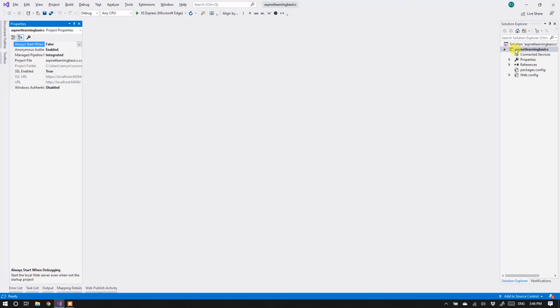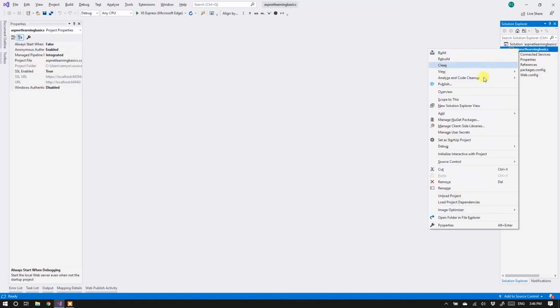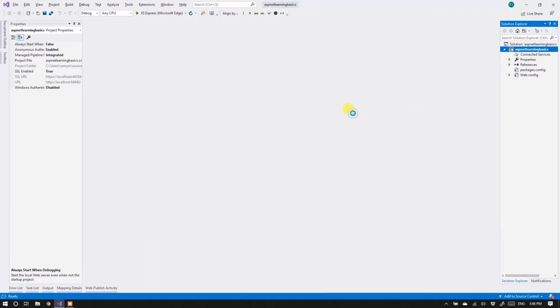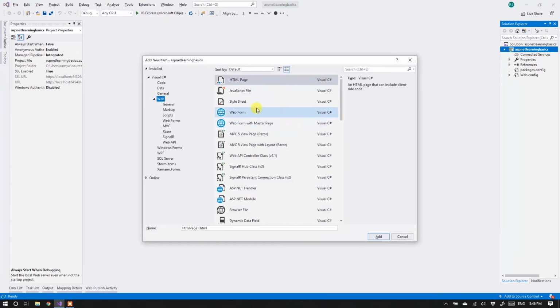We will create a new web form. So right click on the project name, select Add, and then you will have a couple of options here. We will select New Item and then search for Web Form. Name it whatever we want. Let's name this TextBox, since we will start our first control with the text box.